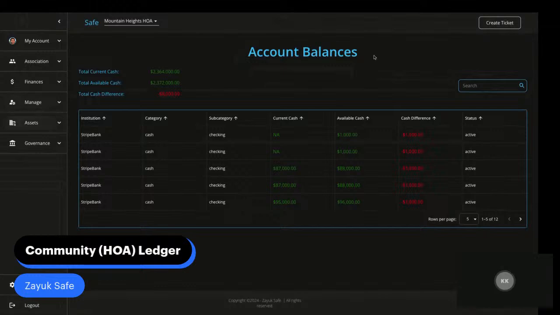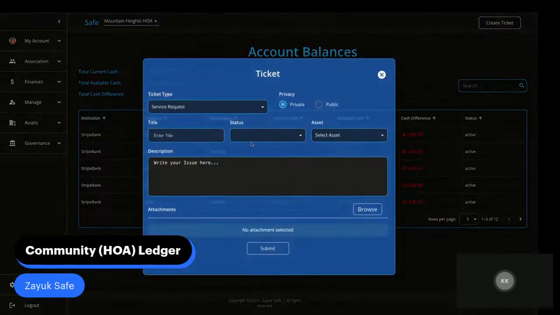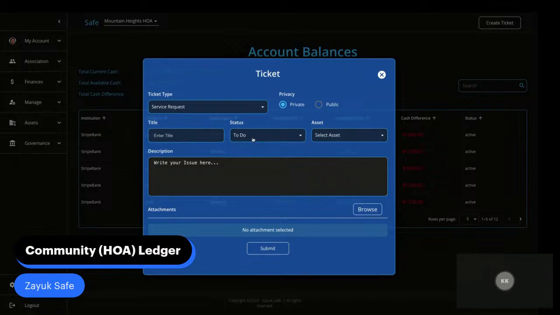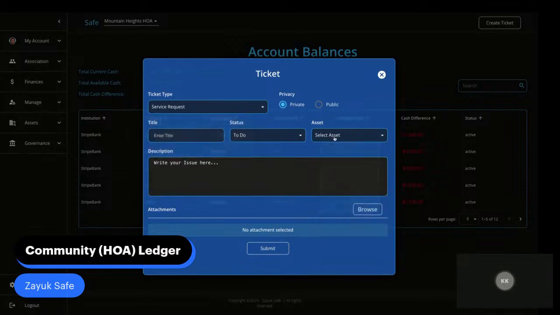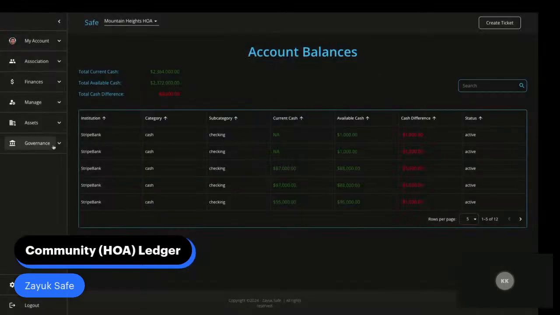In addition to that, we have a ticket workflow stream that is going to evolve significantly. This is a very important feature. There are various types of tickets, which could be service requests, dispute resolutions, violations, announcements, architecture requests, and governance changes. At the moment, we only select one asset. You can't see, so we'll have to go through the app, but this will evolve.